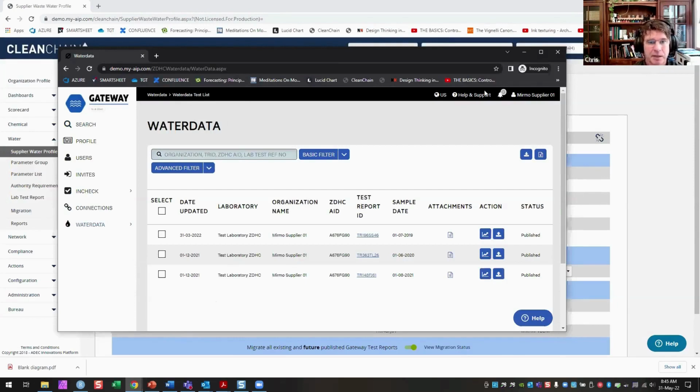And we have a supplier. This is what they would see. They would have their test reports that were uploaded. They have their numbers, and they're published. So we can see their CleanChain reports, their Clearstream reports within this side.